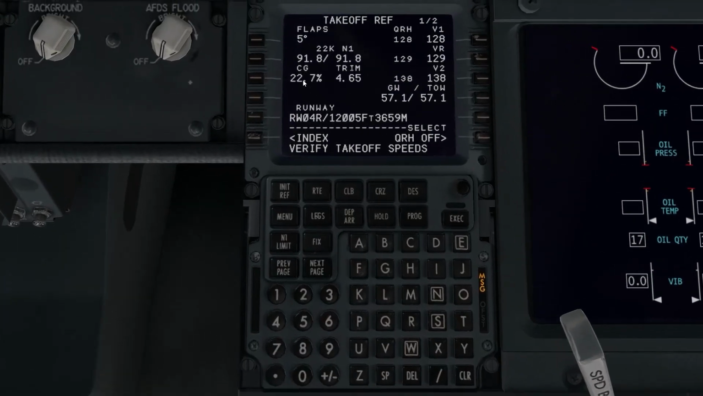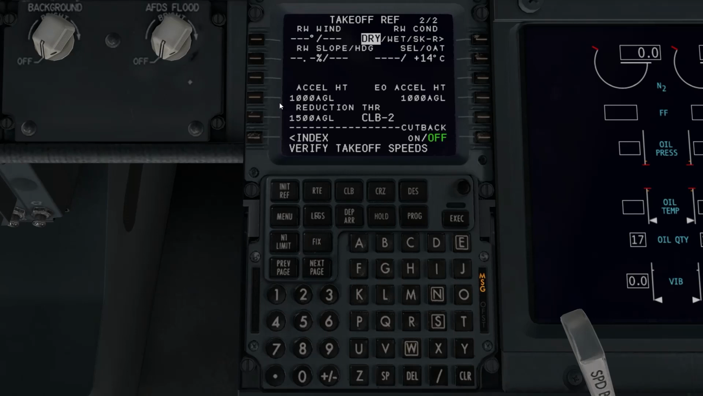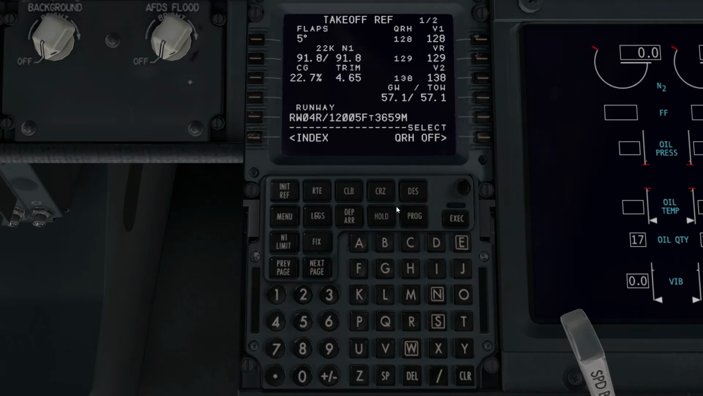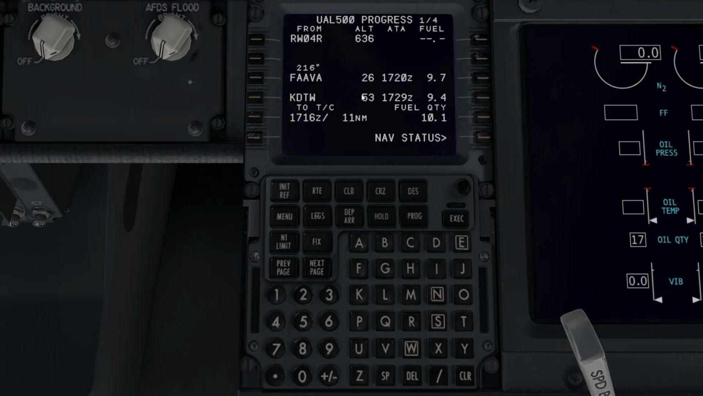That's done. Go to the second page here and you can set acceleration height and your thrust reduction height, and those are typically just 1,000 feet each. Oh, I must have put too many zeros. 1,000, 1,000, and engine out acceleration height is 1,000 as well. And that's pretty much it for that. If you had a flight plan, you could verify that the distance is close and the fuel overhead your destination is acceptable.